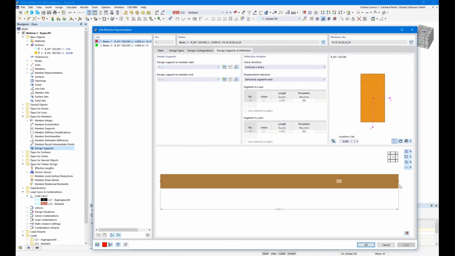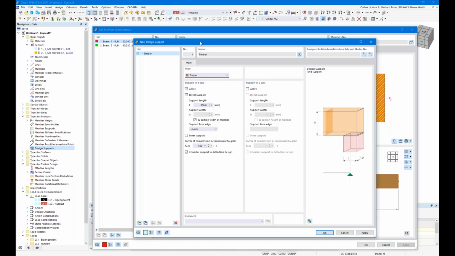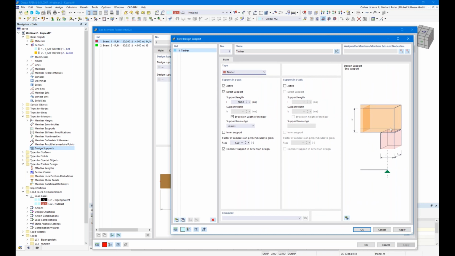Okay, so we have member start, member end, or member set start, member set end, and here we can define this support. So we create new, and here we will find the settings for timber. We have, of course, the contact area, which we need to define. So we say it's a direct support, and the support length, for example, in this case, is 60 millimeters. It's supported on the positive side, so on the plus C axis. It's an edge support and not an inner support. And this kc,90 factor, which is mentioned in the Eurocode, of course, needs to be entered here.